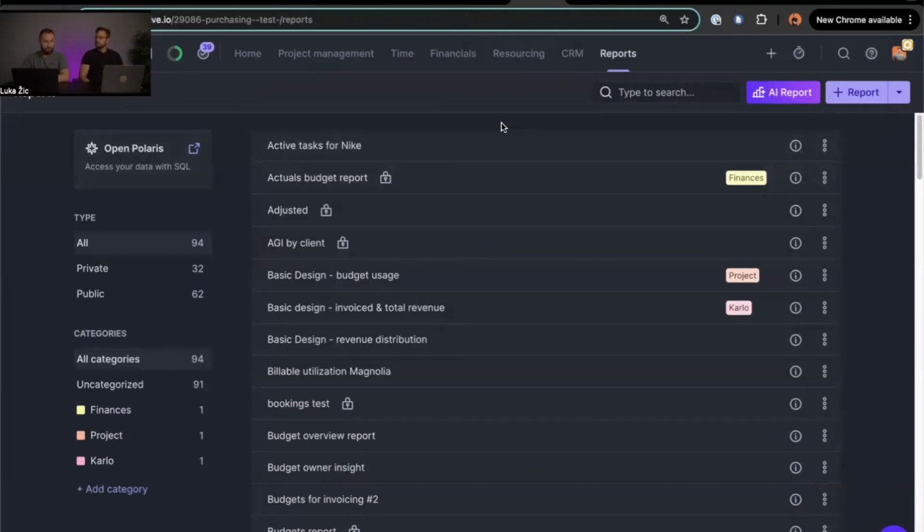And the first one up is Polaris. Now, Polaris is basically business intelligence made by Productive. And I believe some of you may ask, well, okay, we have all this reporting in Productive that's quite powerful. Why would you need a business intelligence tool? I mean, what does Polaris cover that regular reports in Productive do not cover?